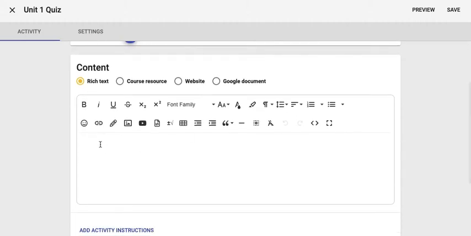Down here is where you can put in a description of what you're asking the students to do. There are also places where you can link to Google Docs or websites or other class resources that you've previously created.